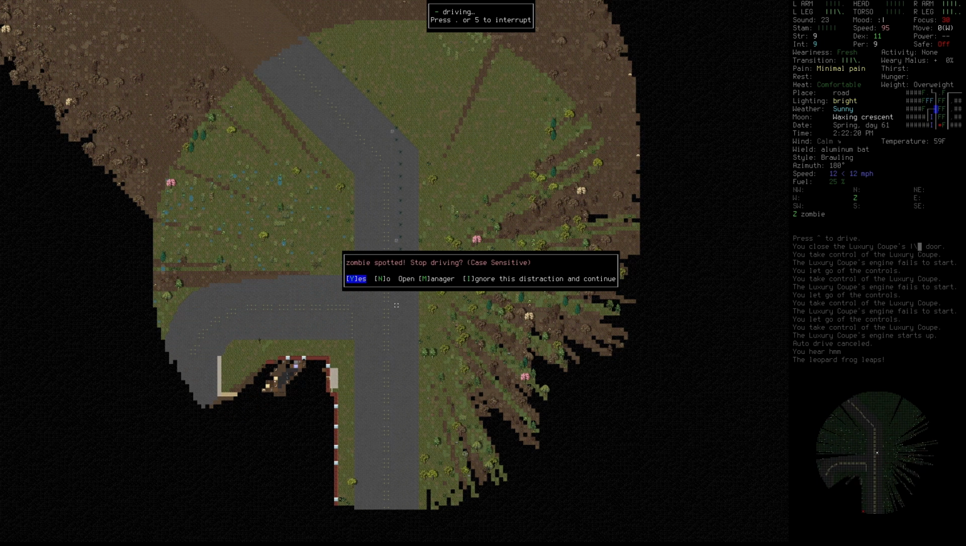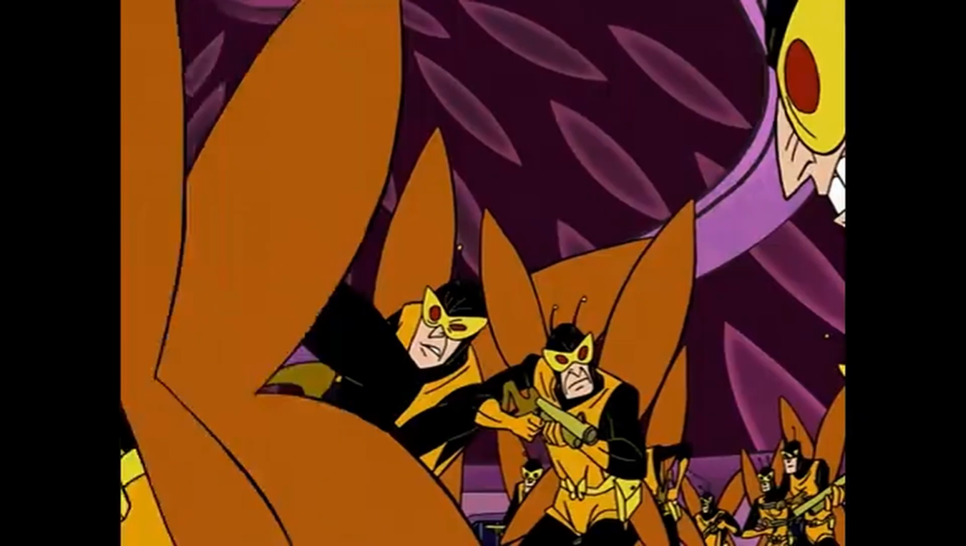So while I was driving to the light industry building, I get the pop-up warning for a zombie being spotted. And in that moment, I think of the perfect use for my busted car. And whenever I think of using a car as a weapon, I actually think of the scene from the Venture Brothers.